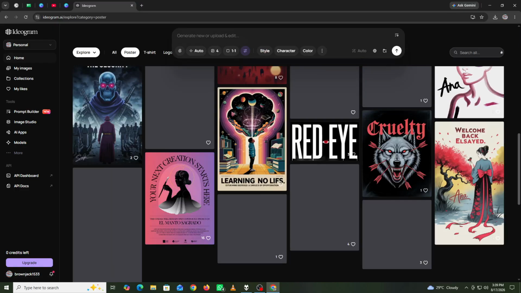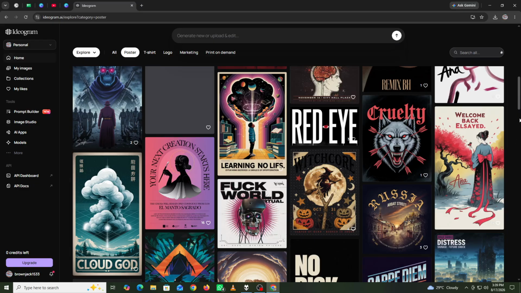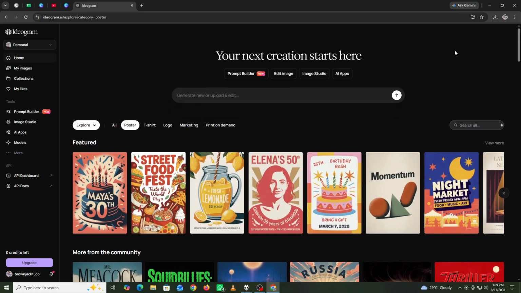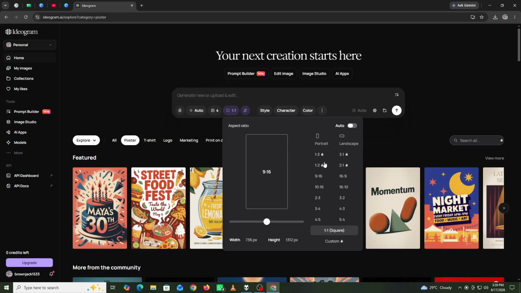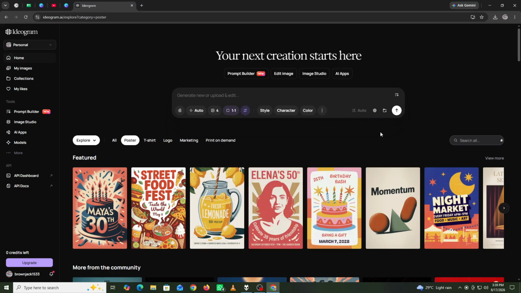Next, review the available generation settings. Choose an aspect ratio that matches where you plan to use the poster. A portrait format can work well for printed posters and social media posts, while other formats may be better for different platforms. Now start generating the poster.